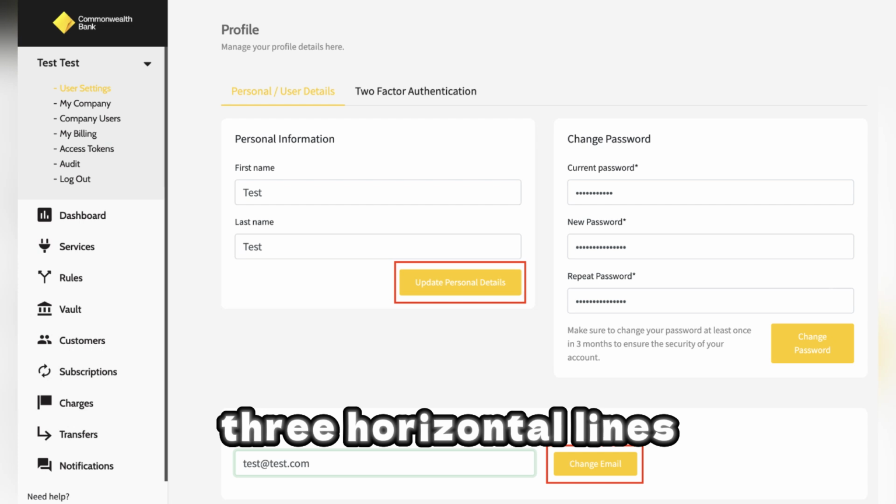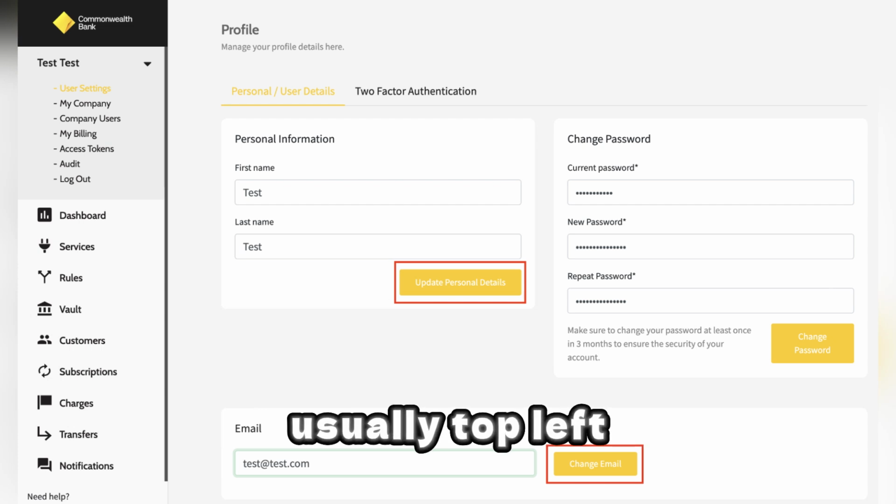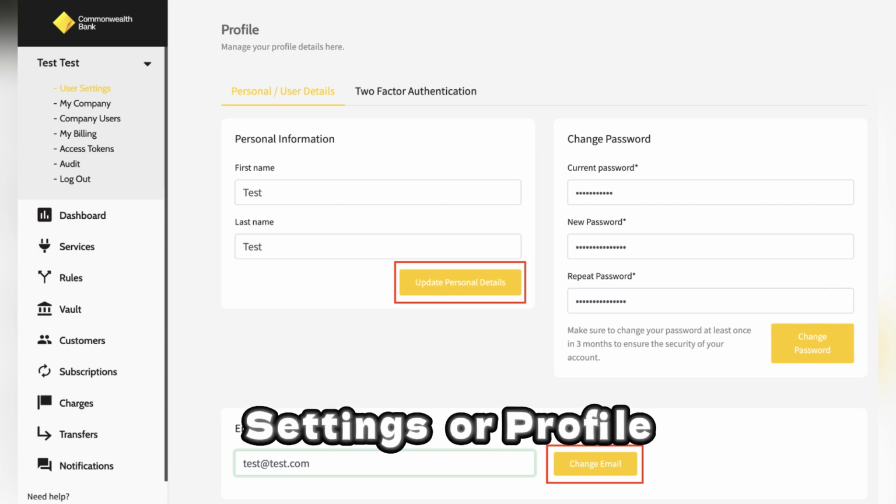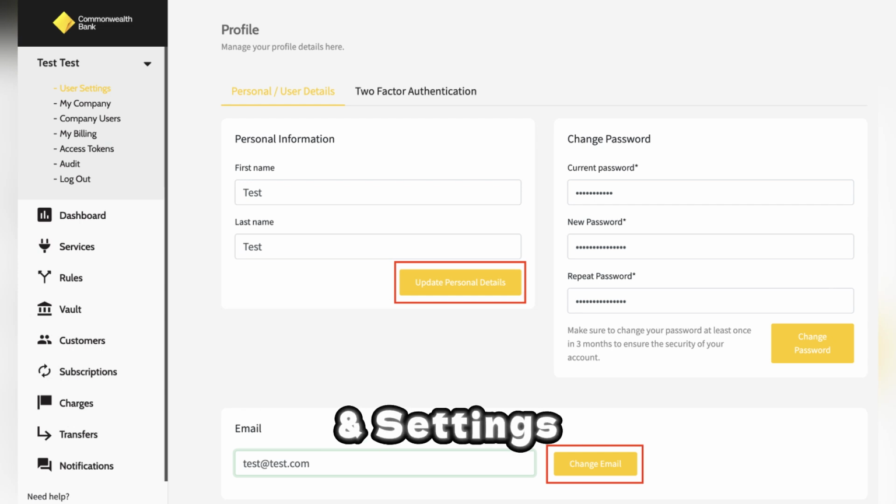Go to Settings. Tap the menu icon, 3 horizontal lines, usually top left or bottom navigation. Scroll down and select Settings or Profile and Settings.